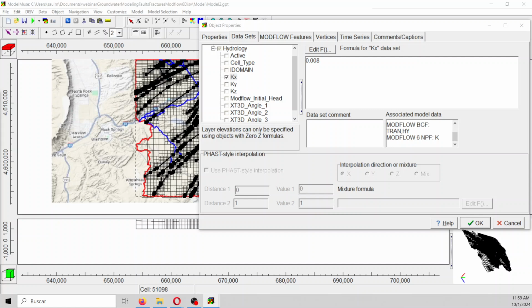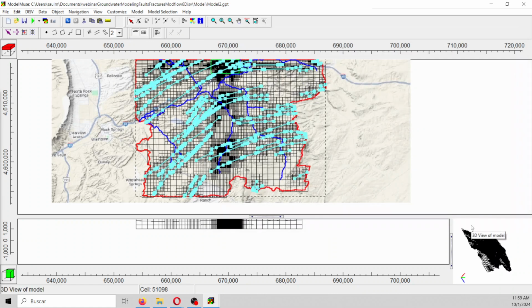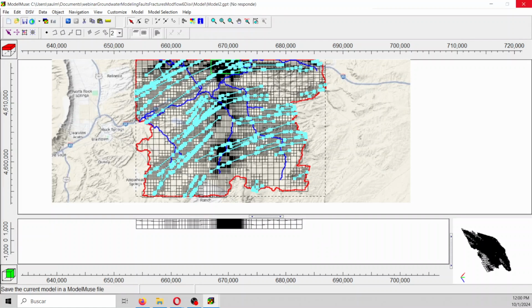The problem is that in 3D, the minimum size of the cell is 150. So actually I cannot release particles here because it will prevent my grid from running, because MODPATH cannot run in cells that are less than 150. Okay, great. Save your model and run the model.